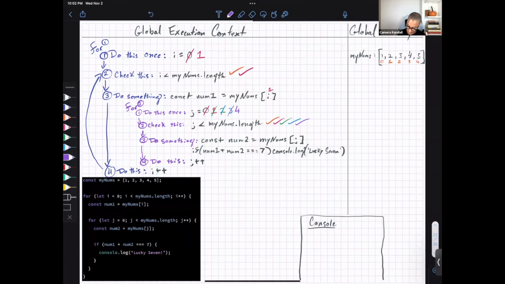What is the value of j on this iteration? 4. Yes. So j has the value of 4, and what is the corresponding element in the my nums array? 5, right? So what does that mean for our if statement? Num1, which is 2, plus num2, which is 5, equals 7, which is going to be true, we console log lucky 7. Yes, absolutely. We finally got to console log something.